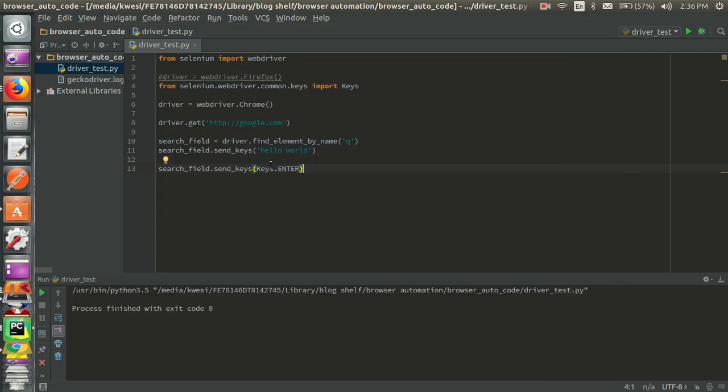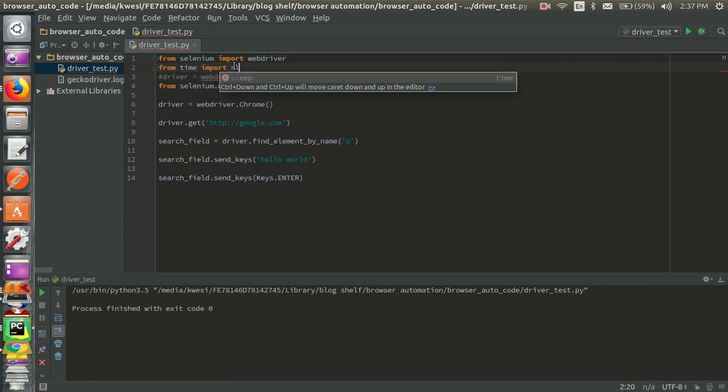But let's do something silly but nice. Let's make it look as if someone is typing at a slow pace. Let's say the person types one character every quarter of a second. Is that too slow? So let's import time. From time, let's import sleep. Okay, so we are going to enter H.